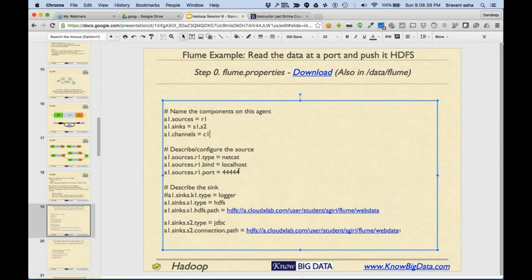Right now the source for A1 is netcat. What is netcat? Netcat basically creates a server at a port, listens to it, and whoever writes data to it, it pushes that data on to the file system. We will encounter netcat once more while doing stream processing. Netcat is a very quick way to create a server. And what is a server? A server listens on a port continuously for your data.